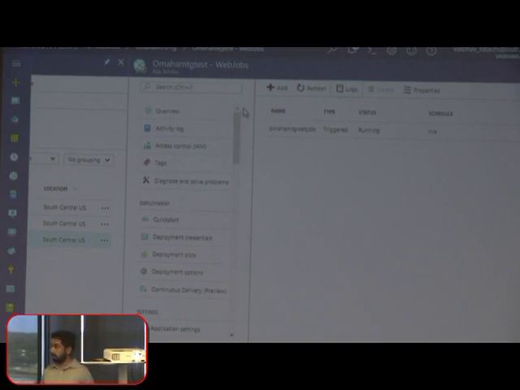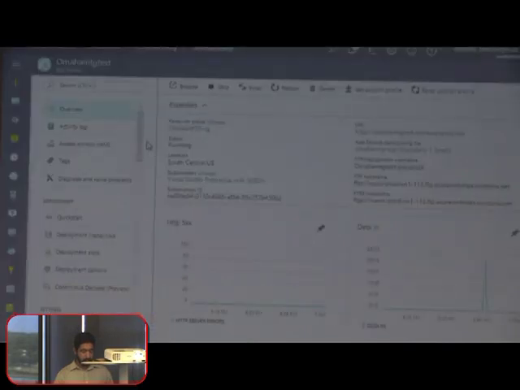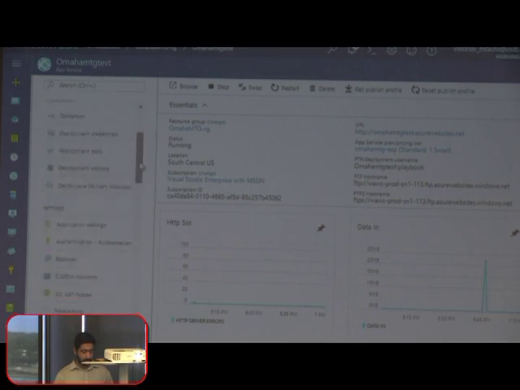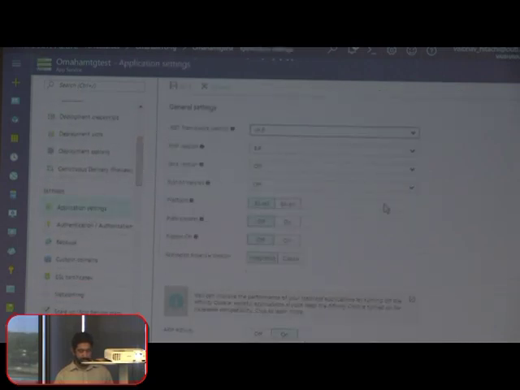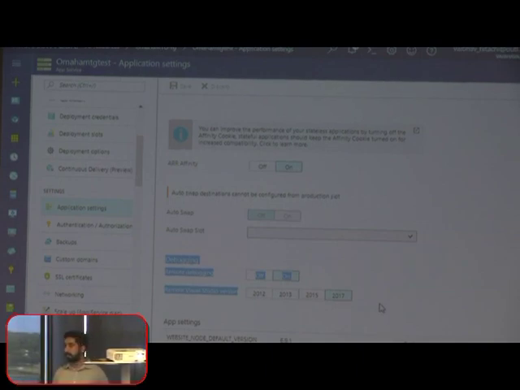It won't be able to start the remote debugging because we have to explicitly go and enable remote debugging from the settings. We'll go inside app settings. I have set it earlier as enabled already, but by default remote debugging is set to off. We can enable it from here and we can choose the Visual Studio version from where we are going to debug it.